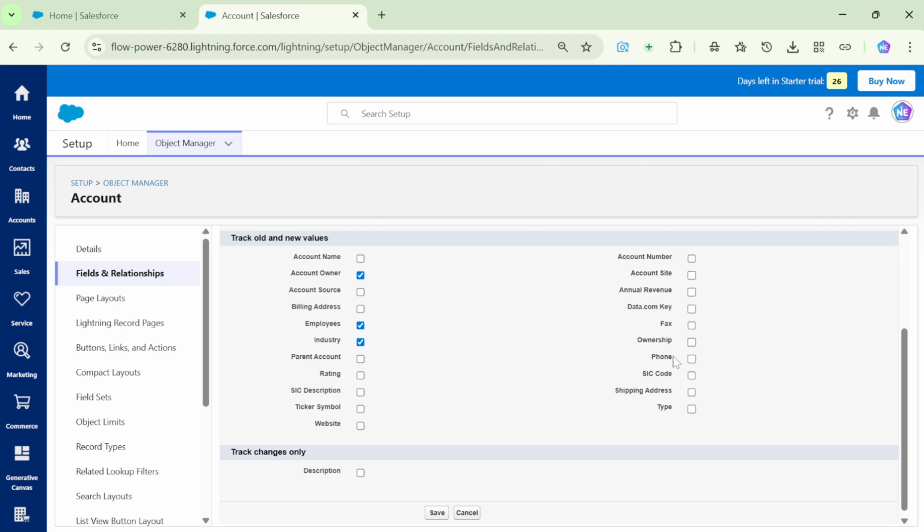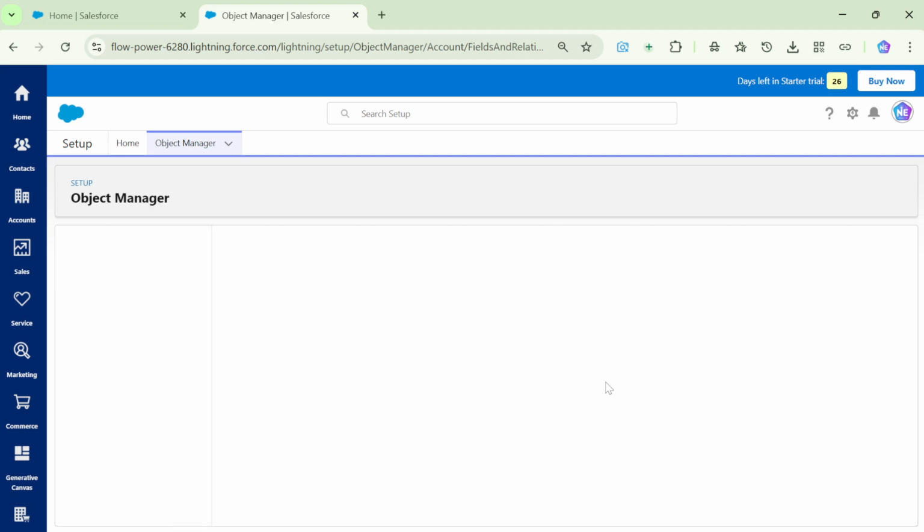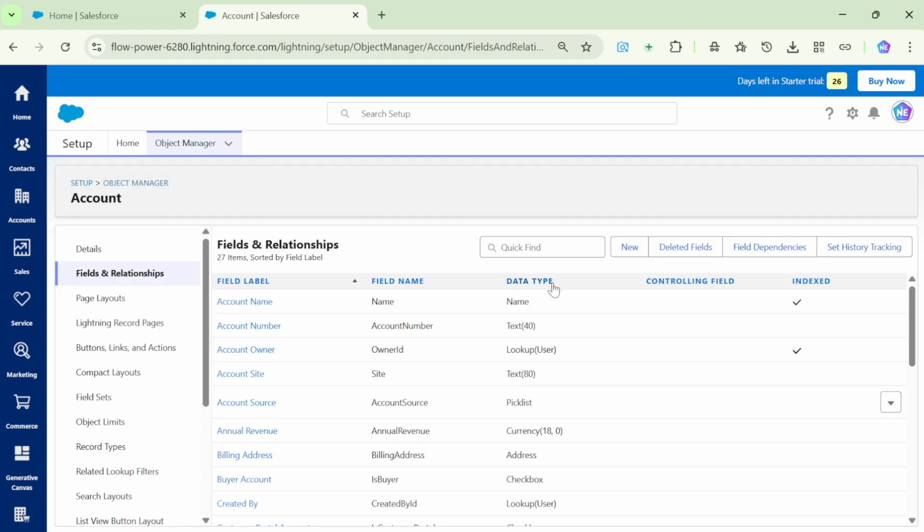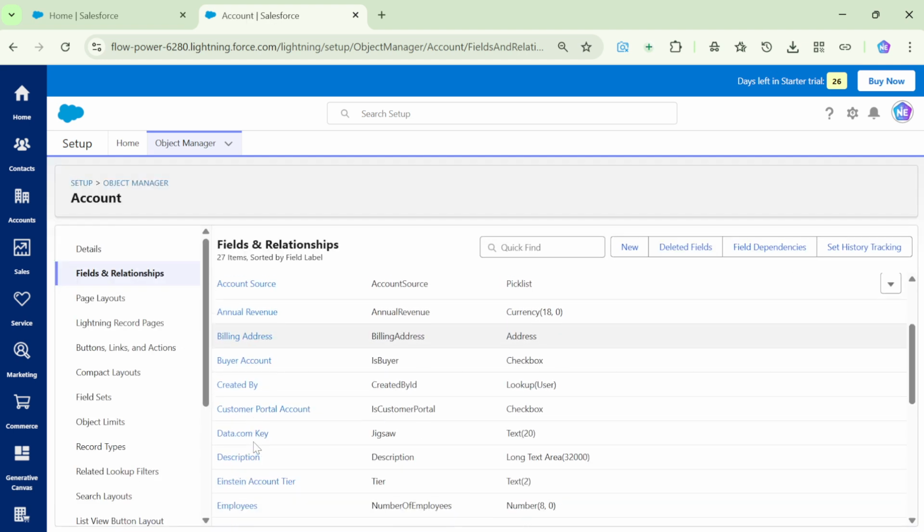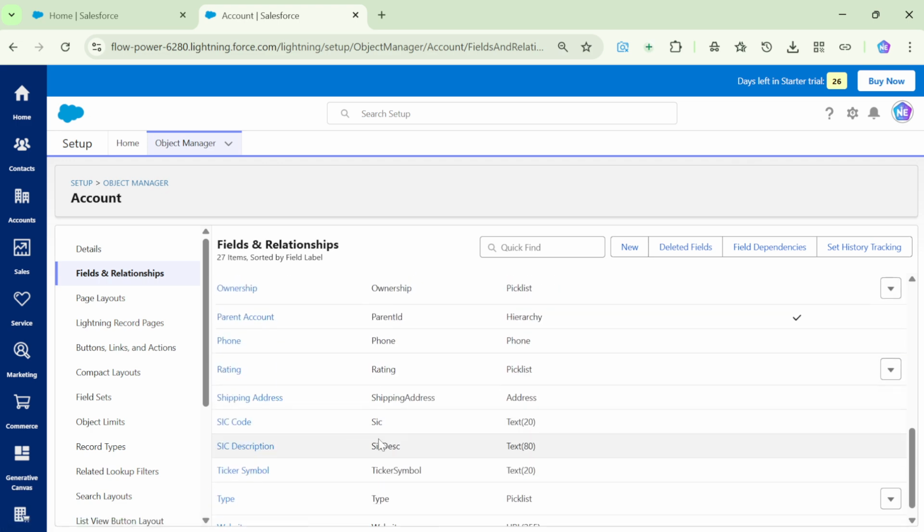Then select the specific fields you want to track. You can choose multiple fields depending on what's most important for reporting or auditing purposes. Once you've selected the fields, click Save to apply your changes. This ensures that all modifications are saved and that Salesforce will start tracking changes for your chosen fields.